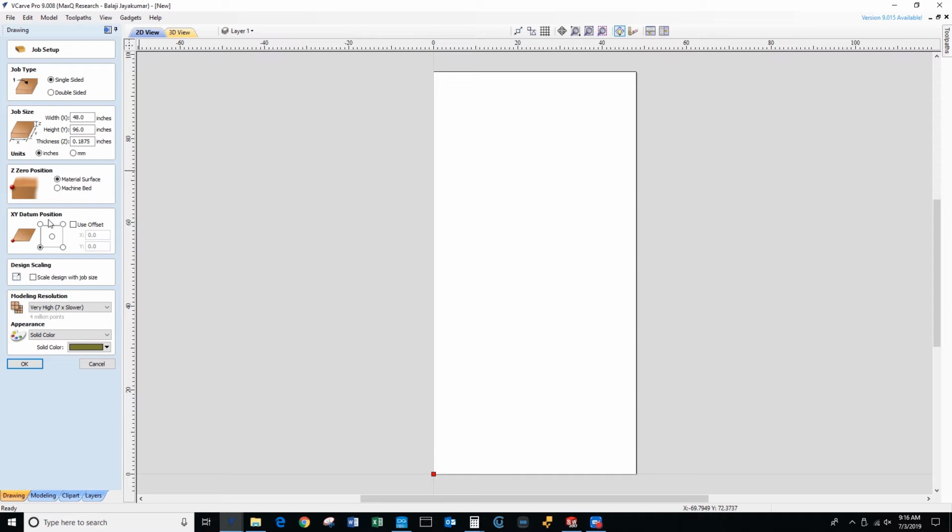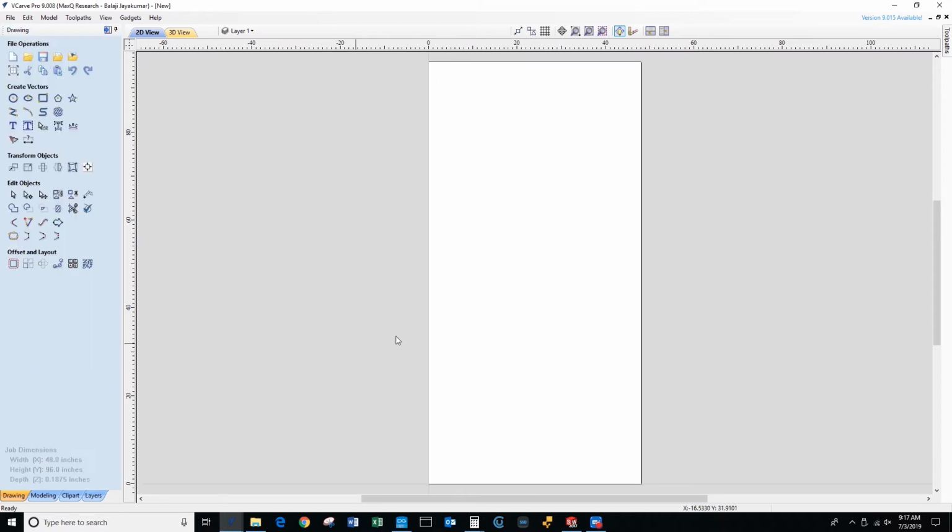For the XY datum, that is where the origin of our tool is going to start. So we always click 0, 0 as our origin point. Some examples, you could choose the center or the top right, but we're always going to use this bottom left hand 0, 0 reference point as our XY datum. Once our job setup is complete, we can say OK.